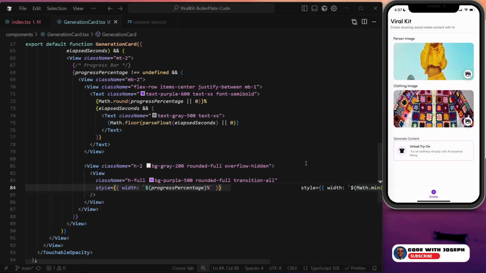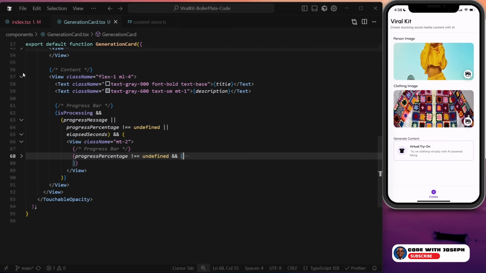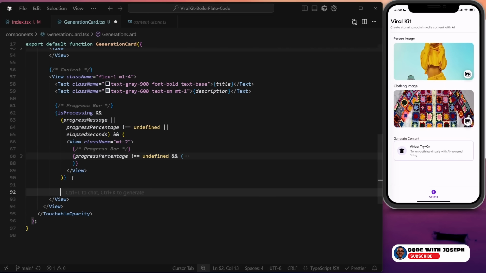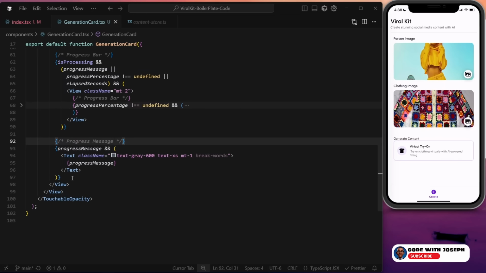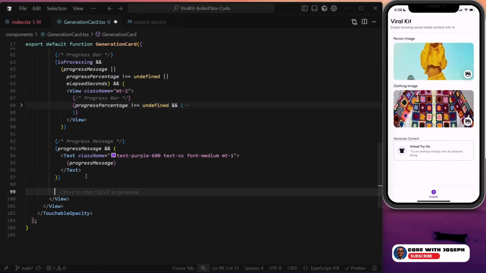All right, we're going to have the progress message as well. So after this, progress message, and just pass this message like this. And we can also pass not just gray but purple 600, text XX, and also font. So after the progress message, we want to also show the percentage.